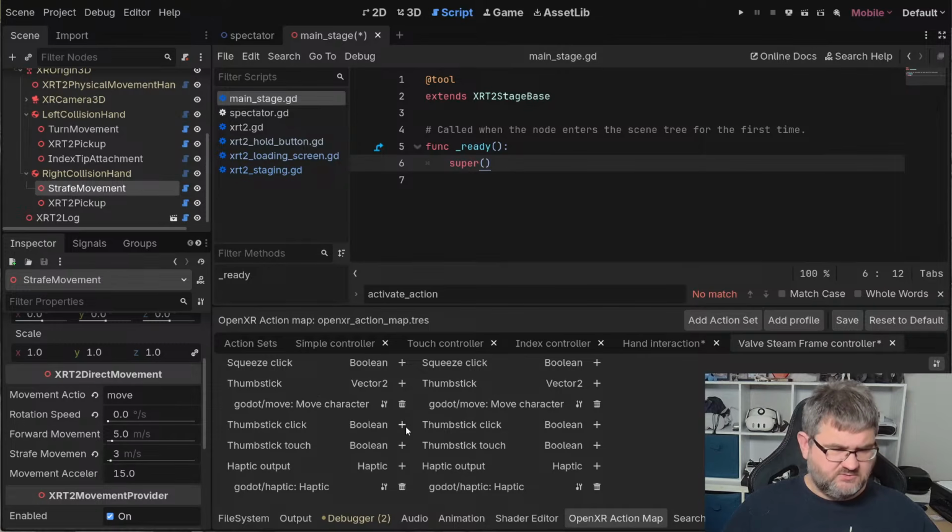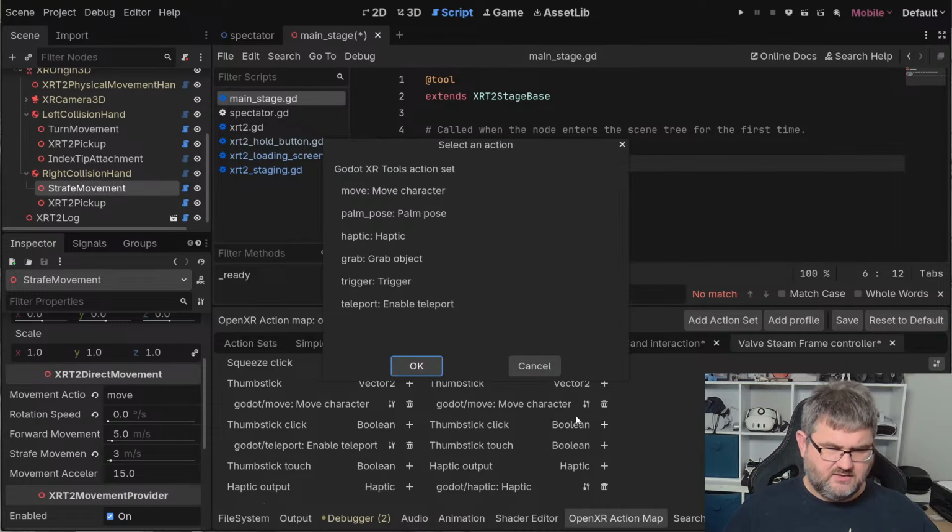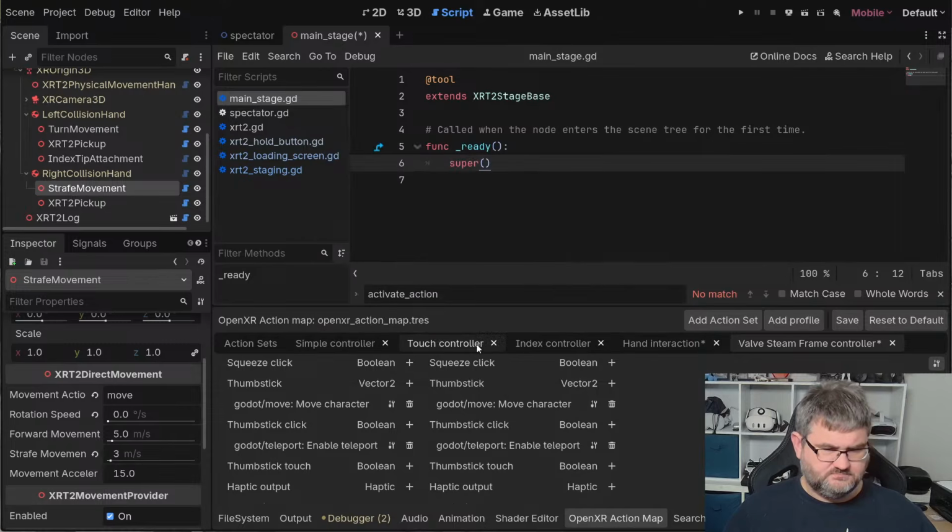For the frame Steam controller, obviously, we have the same thing, the thumbstick click. We're just going to add that to enable, and then here to enable. Cool. All right. So that sets up our action map, hopefully, and we should be able to detect our thumbstick click and enable our teleport with that.